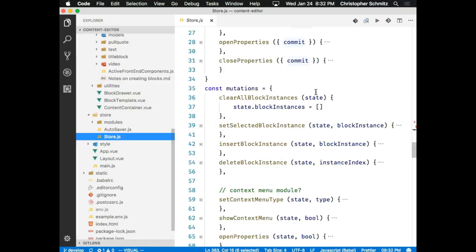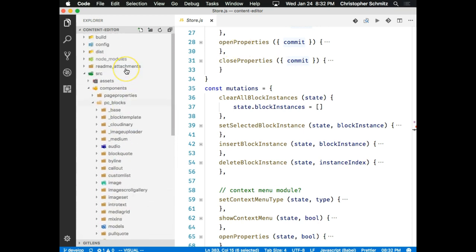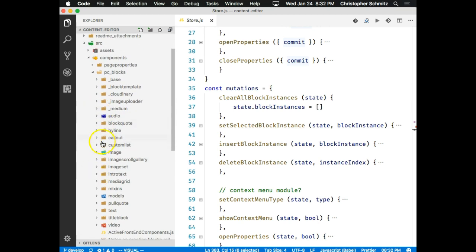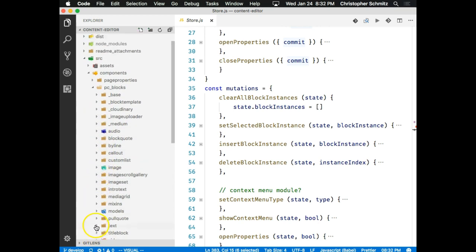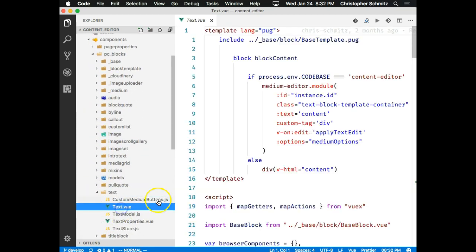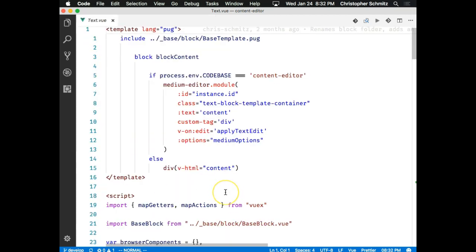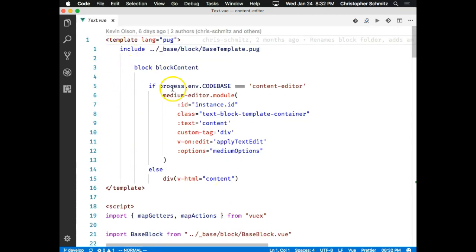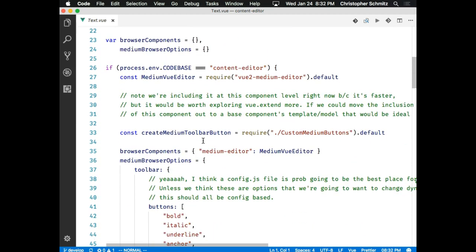Do you have to write a getter for everything you want to achieve? Nope. Let's see. Taking a look at one of these isolated components. Let's see.